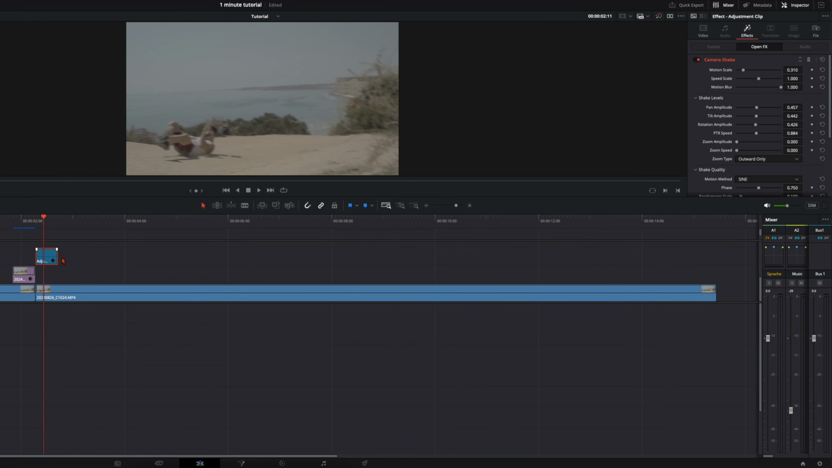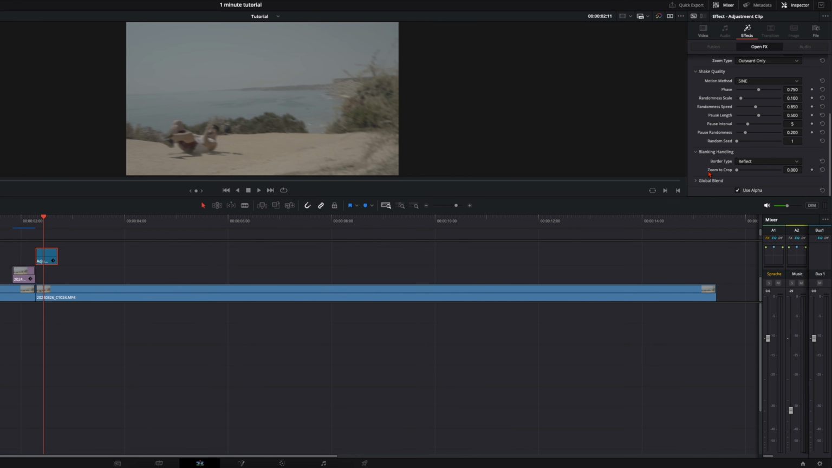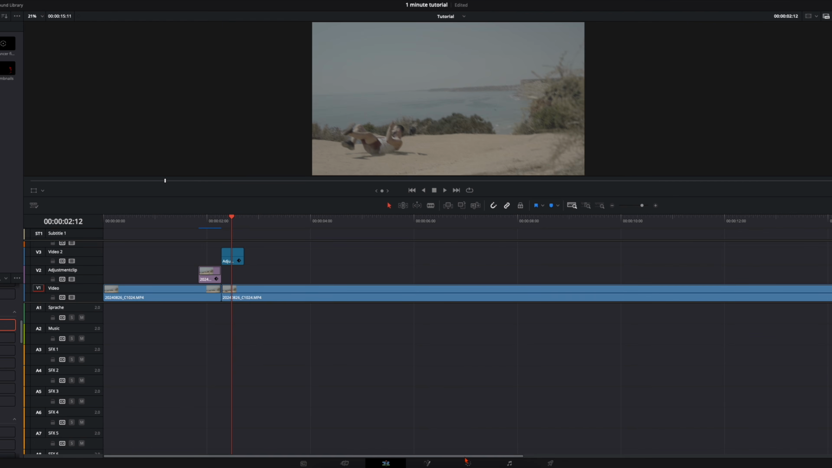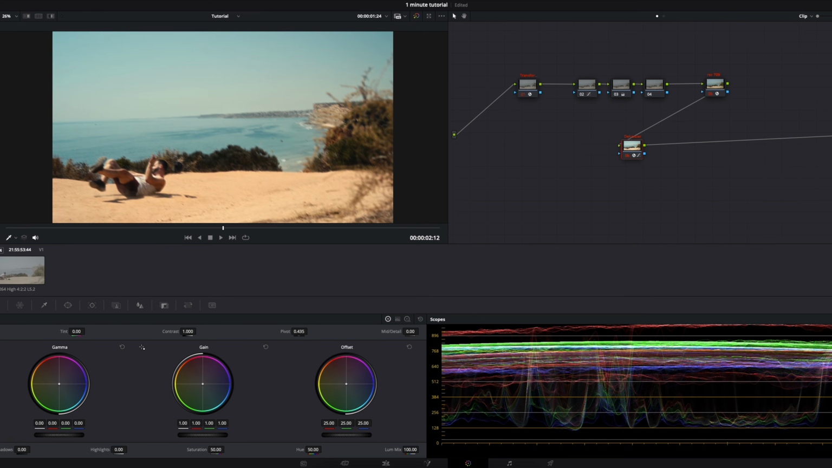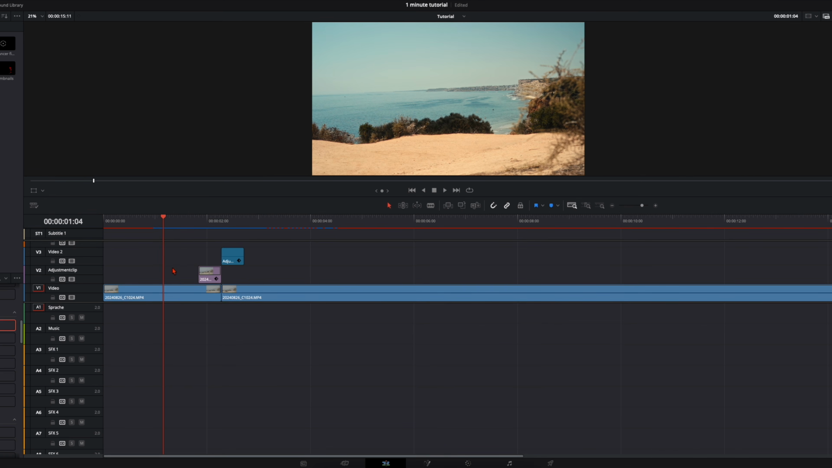To avoid this you can go all the way down, make border type reflect and zoom to crop, put that back. Why we do the reflect is when you leave it on black, you see you have that black border around here and we don't want that, so go to reflect, so it reflects your image basically, and it looks like this. So basically perfect. Just go over to the color page, do a nice color grade, and then you already have something like this.